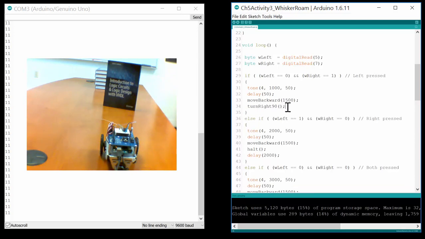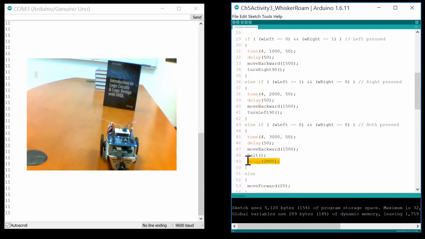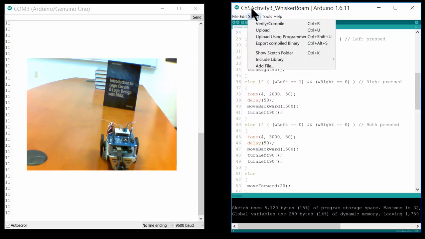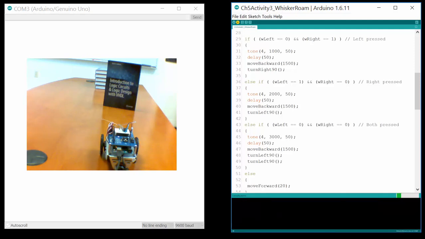So we're just going to let her roam. If it sees something on the right, let's turn left 90. And if it sees it on both, let's just turn all the way around, so turn left 90, turn left 90. Okay, let's see what happens here. I fire this baby up. Okay, it needs a little jump start there. Hit it again.